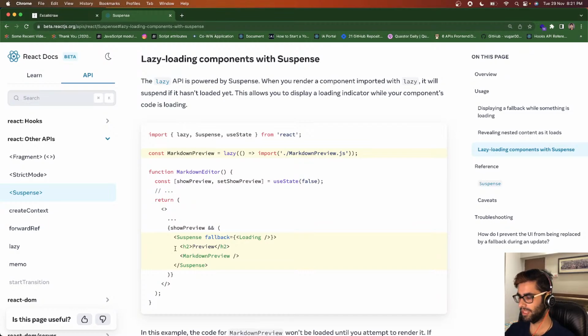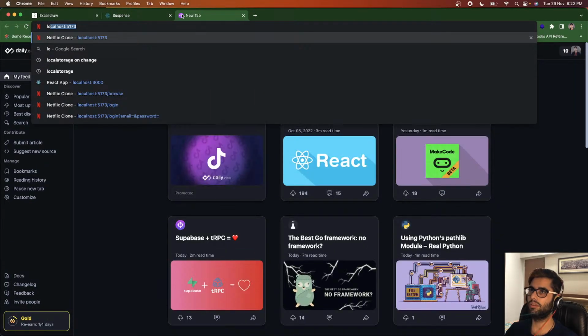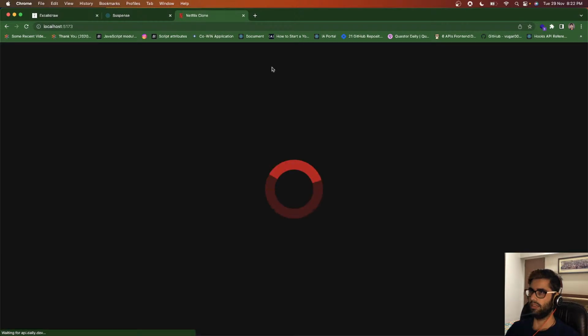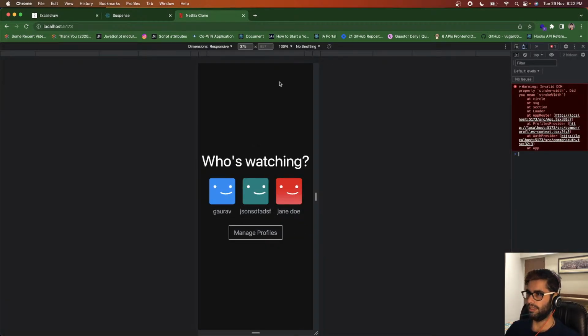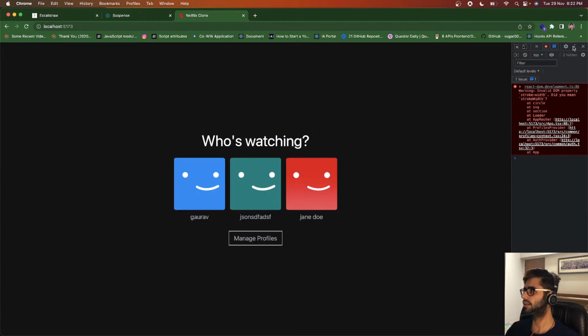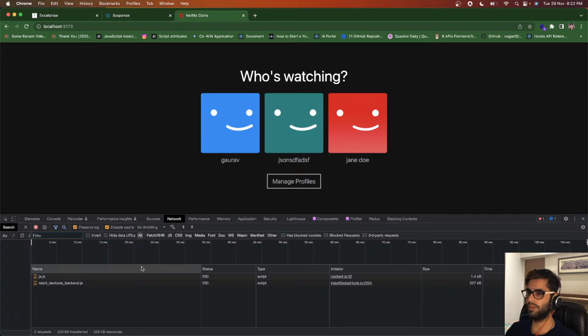All right. So let's try and implement the lazy loading part of Suspense in our Netflix clone. Let me just open the code. All right, and here we are, localhost 5173, and we can see this is our Netflix clone, right? It is giving us some invalid property? Fine, we'll look into that. But the thing that I really wanted to show you guys is the network page.